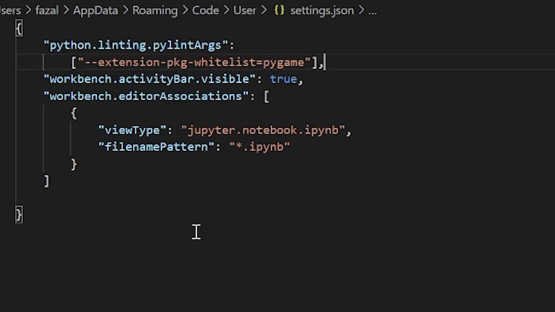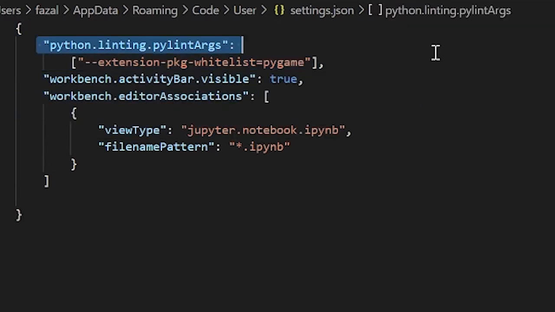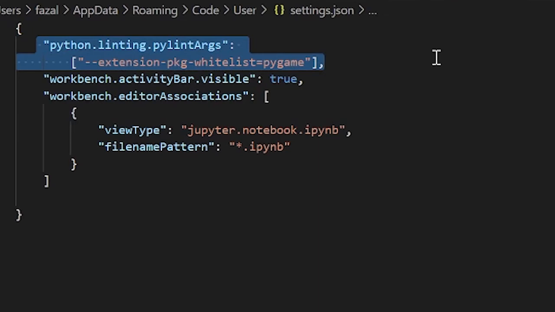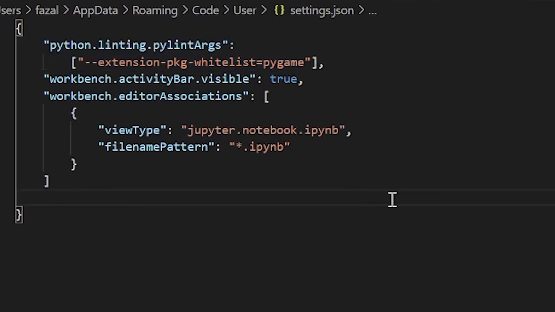So it's a JSON file, and this is what you want to type right here. That is what you want to add, and this is how you would go about adding it. I'm just going to add it again, but I'm going to end up deleting it because that's going to cause some problems for me. But I'm going to walk you through it.